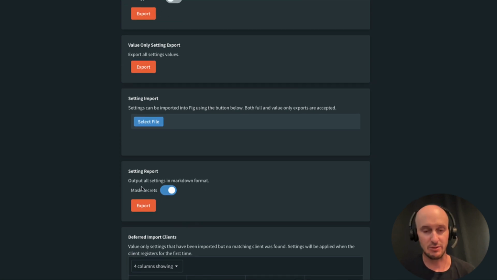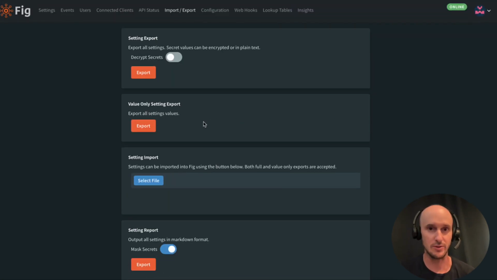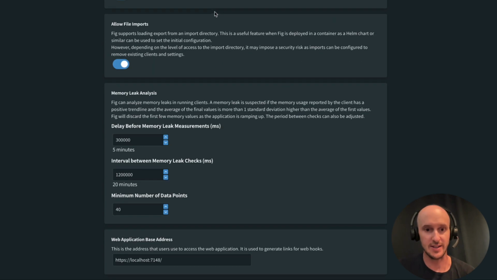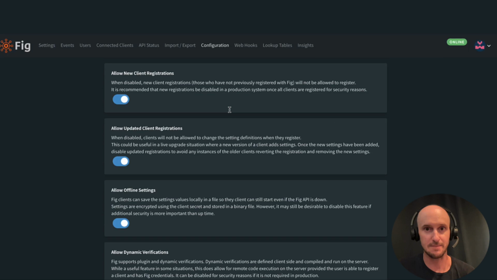And then the third type is a setting report type, where we can export the settings in a markdown format, which can be useful for reporting or auditing, that sort of thing. In addition to importing through the web client, we can also import from a file location automatically on startup or using a file watch. There's a number of configuration settings that allow us to tweak different aspects of Fig's operation, including allowing or disallowing certain features of the application and tweaking how it does memory leak analysis.